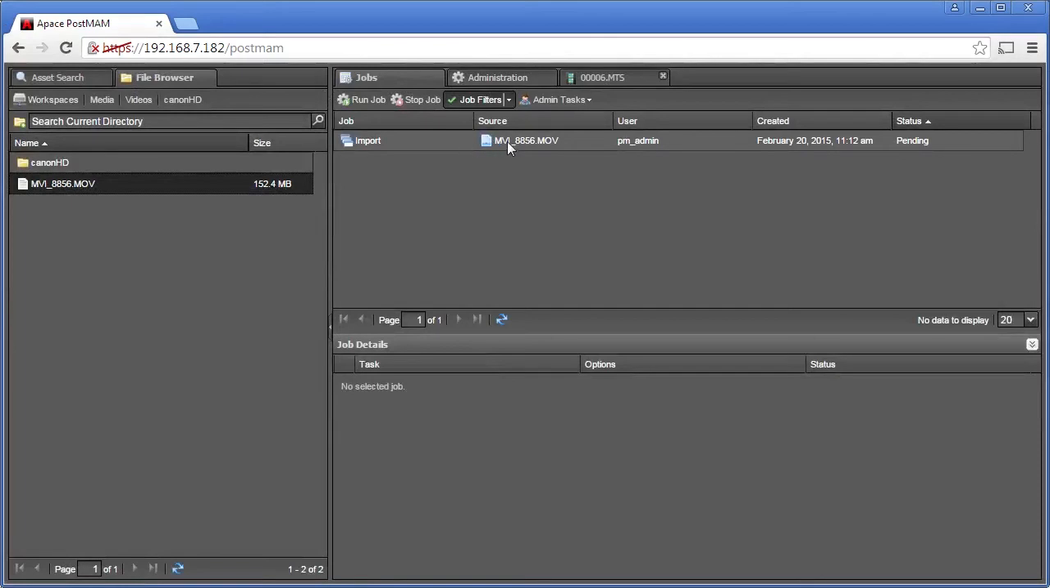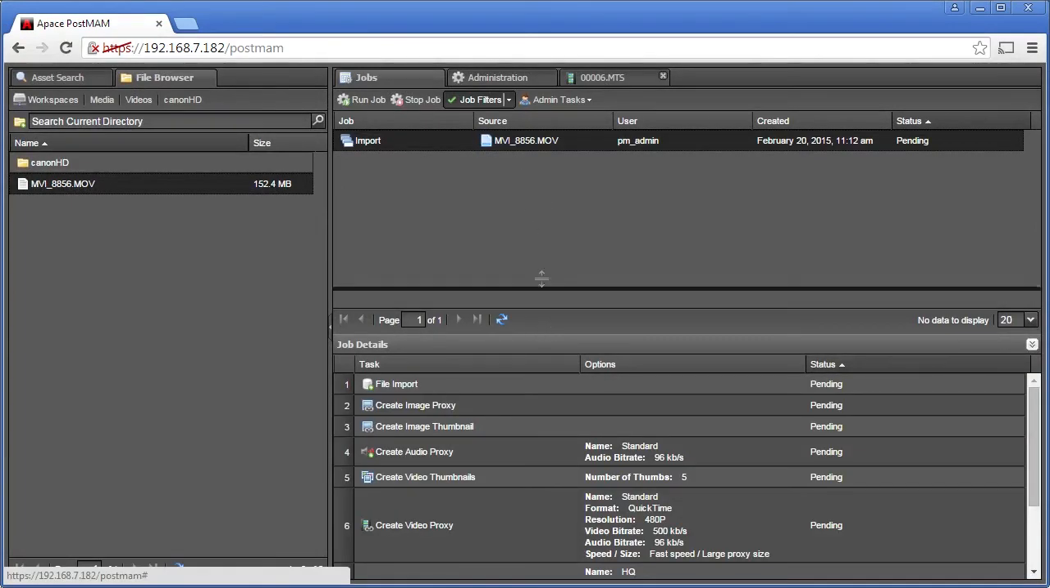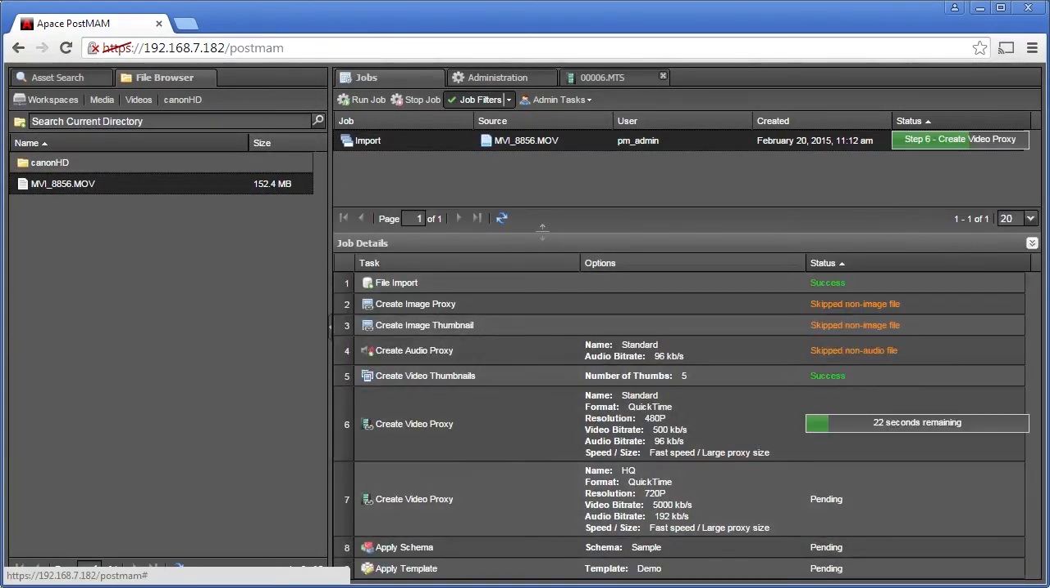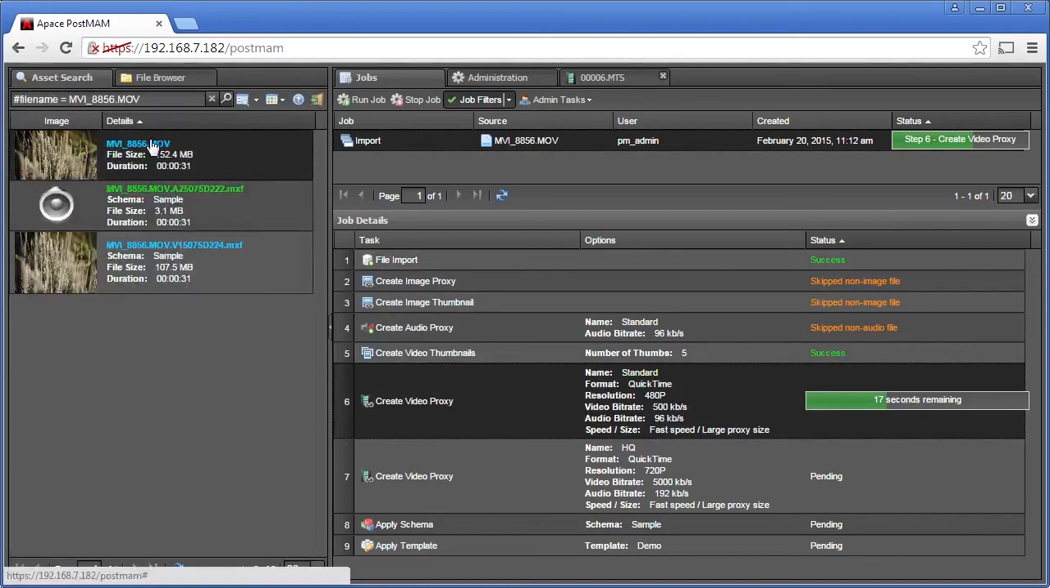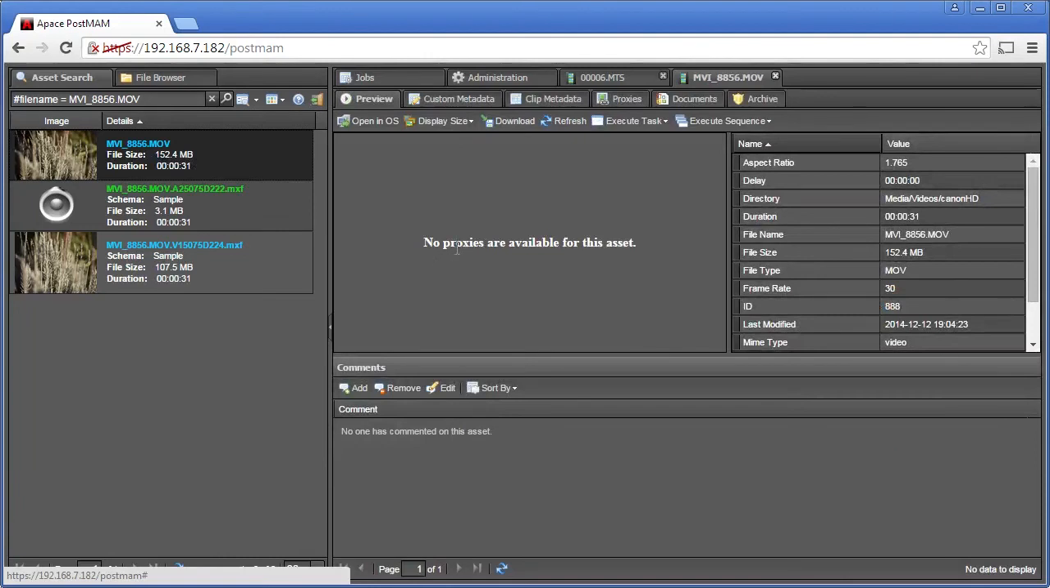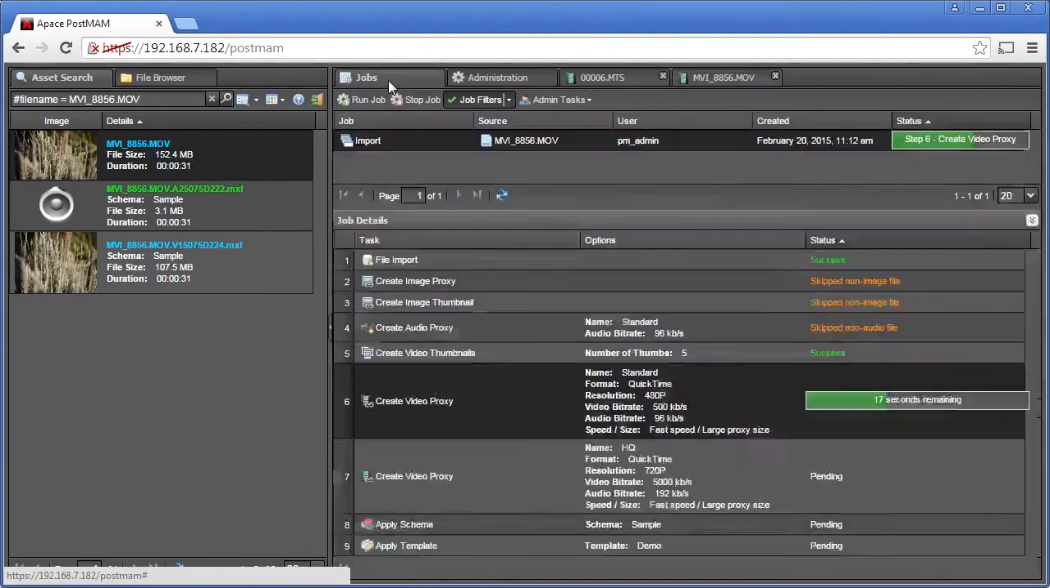Now, it runs as one job. If I click on it, down below, I can see here all the steps that this job is going to take when it runs. So we can already see that it's been imported. I've created my thumbnails, and now I'm working on the first video proxy. And if I just double click on the job, it's going to take me right to that clip. And I can open this clip up, and I can see that, okay, no proxies are available. So we just have to wait until this first one is done transcoding before we can watch.